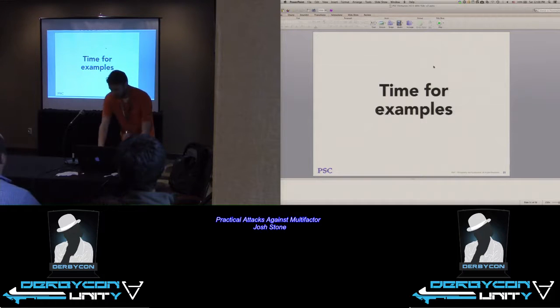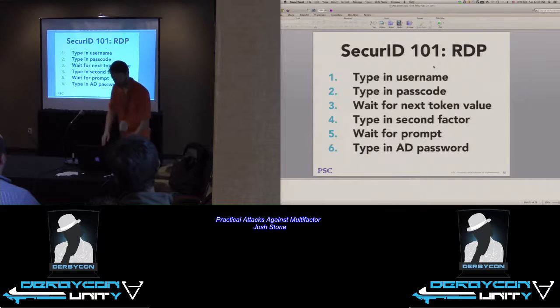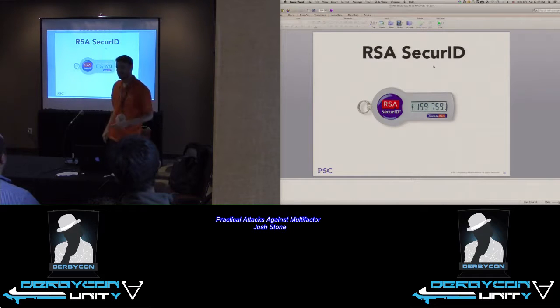The first one I'm going to talk about is RSA SecurID. So SecurID, which I assume most people are going to be relatively familiar with, is where you have a little fob, put that on your keychain. There are also soft tokens and some other ways of doing it, but basically this gives you a second factor in addition to your password.